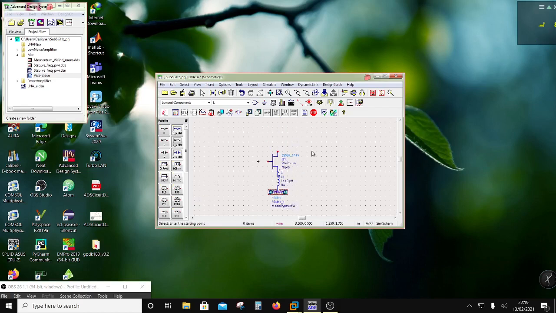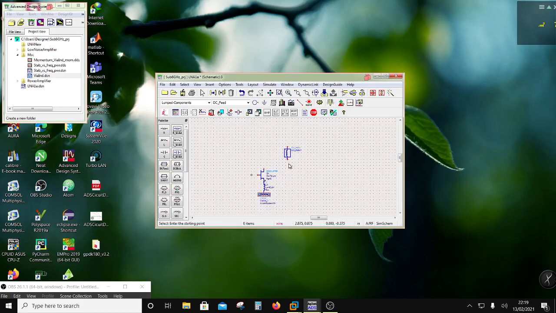Now we have to be careful that the output side is not going to see a bias decoupling. The reason it's not going to see a bias decoupling is because the current is going to come from the common gate. So in this case, I'm going to use an ideal choke. So let's go to lump components and pick up an ideal choke. That's this one.